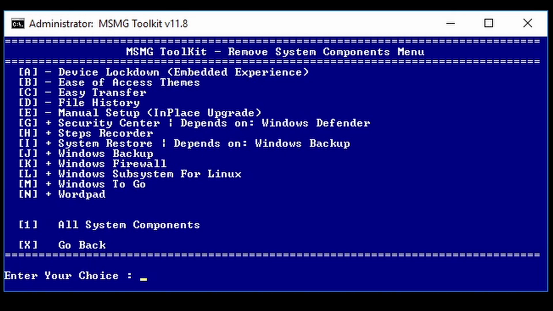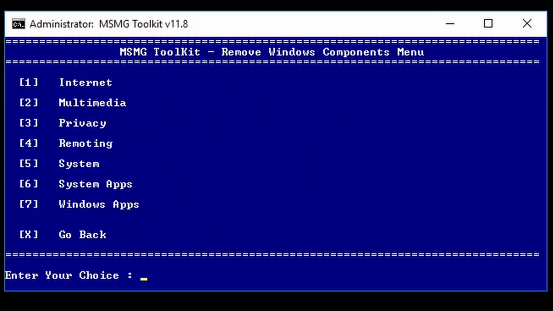Windows Subsystem for Linux, Windows To Go, Windows WordPad. I think I'm done in this menu. So let me go back, and let's go to system apps.